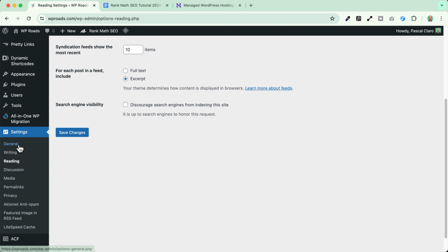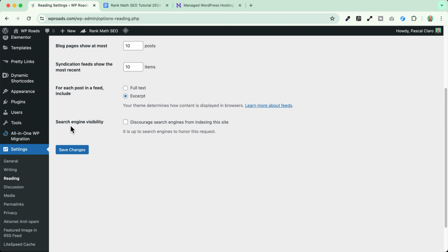So I repeat, settings, reading, and you scroll down, search engine visibility, uncheck this checkbox. It should be clear. Save changes.